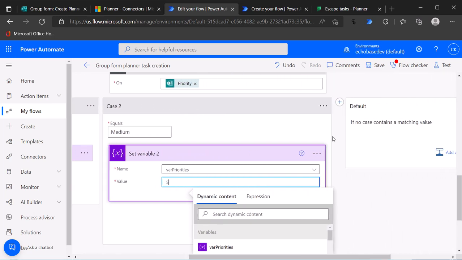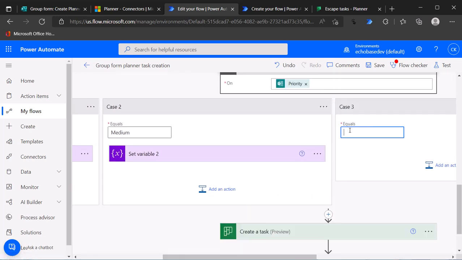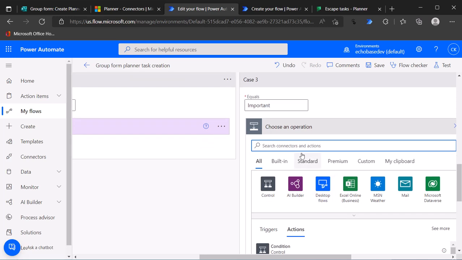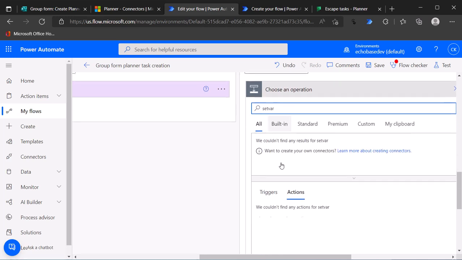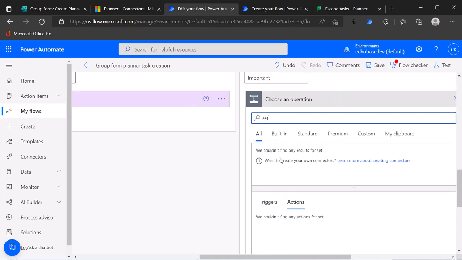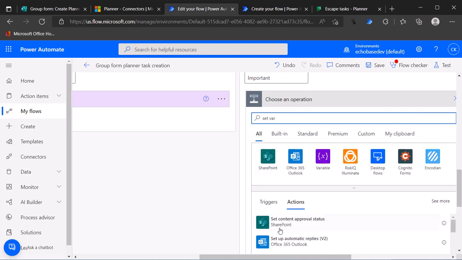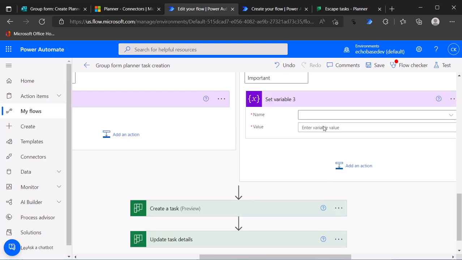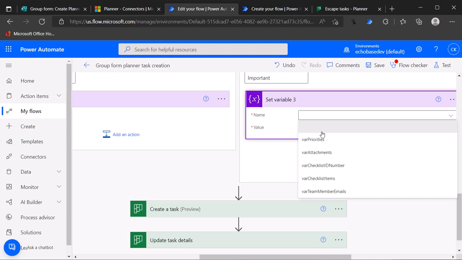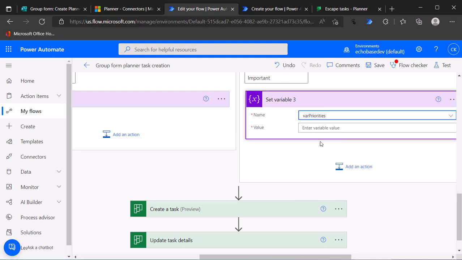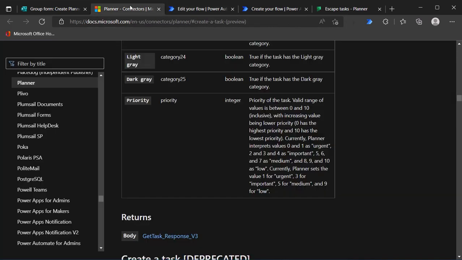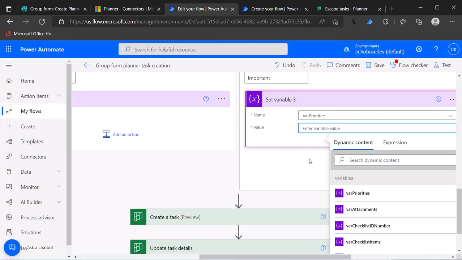And then we're going to repeat for the other two cases. So this will be important, and again, we'll set variable. So for our priorities to 3. Okay.